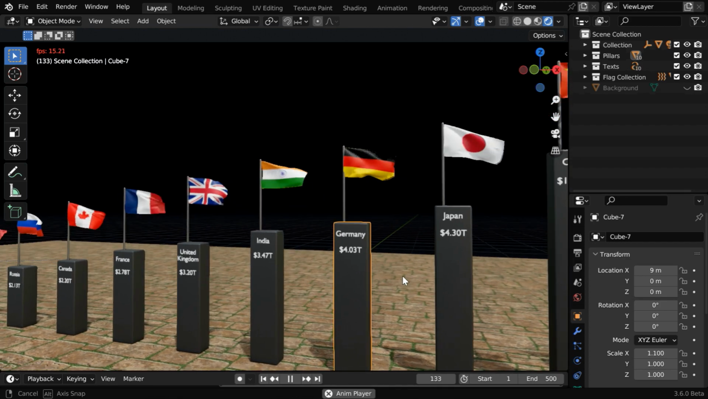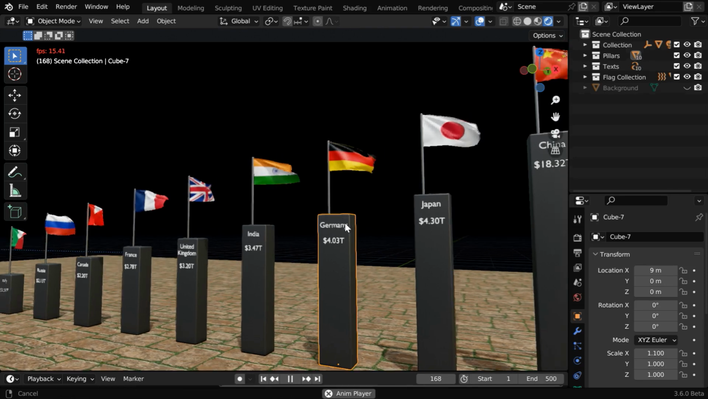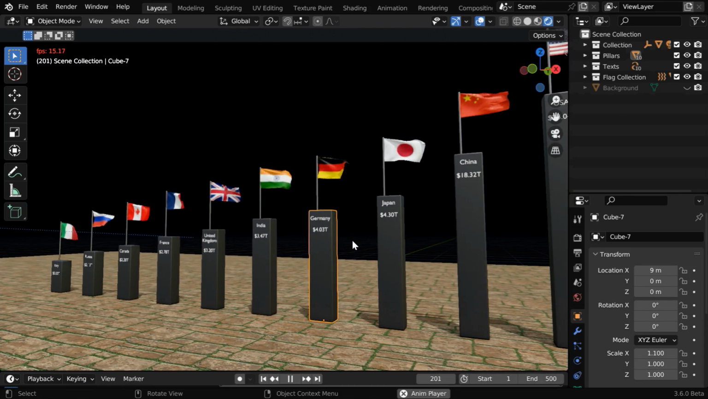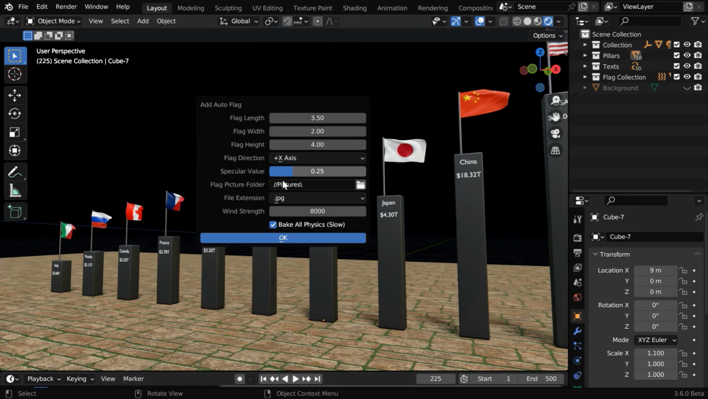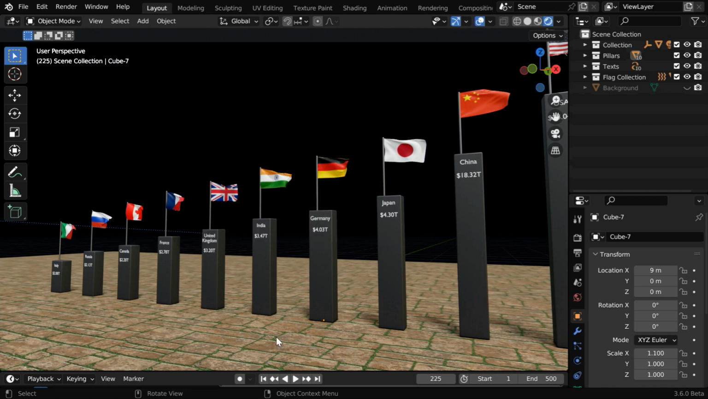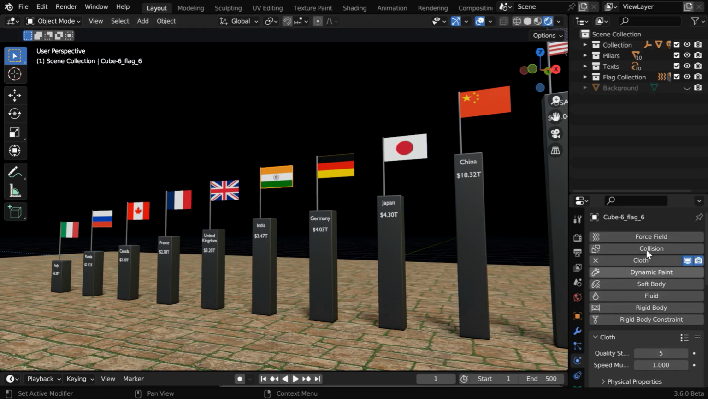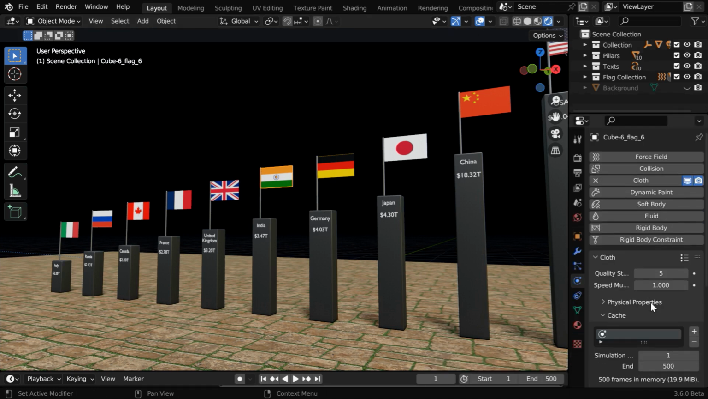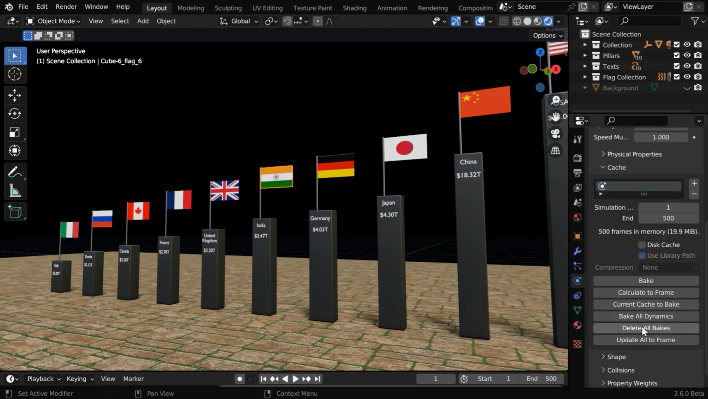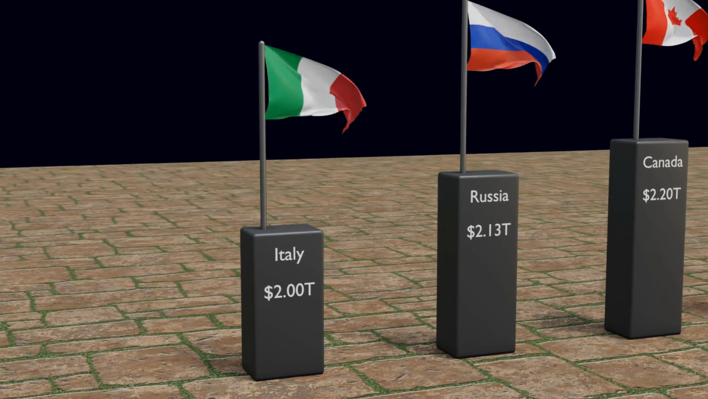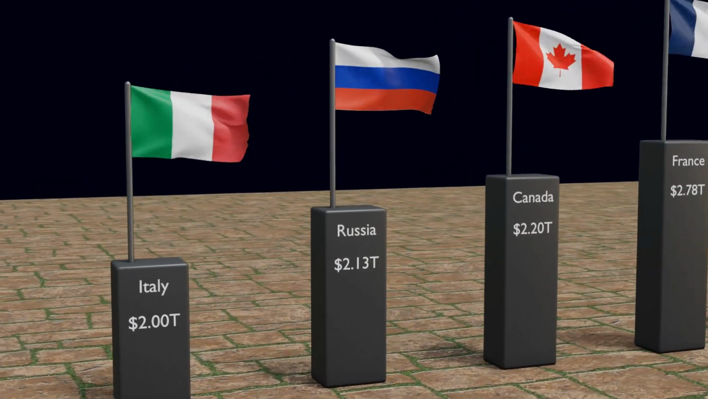We are only in the viewport, so there may be some lag, but the actual rendered output will be even more beautiful and smooth. You can also skip the option of baking, and do it later manually. If we do not select this option and execute it, it will only create the flags, without baking. You can then select any one flag, and go to the Physics tab, where we have the cloth physics added by our add-on. Under this section called Cache, you can delete any existing bake from here, and bake all the physics. The final output will be something like this, after you set up the camera and render the scene.